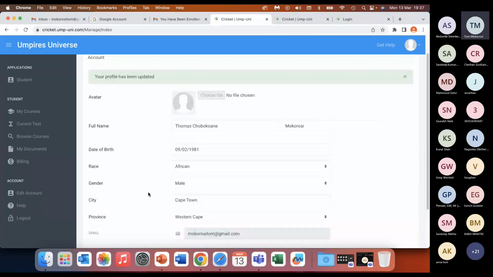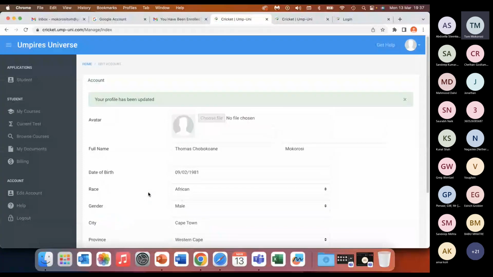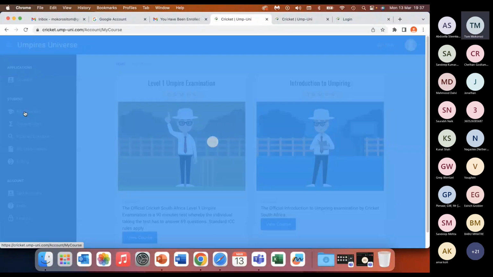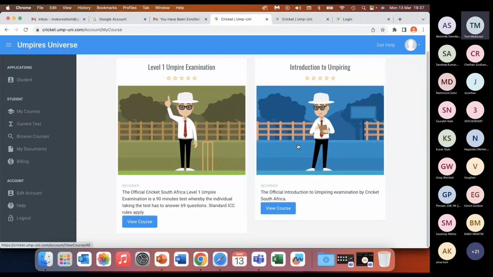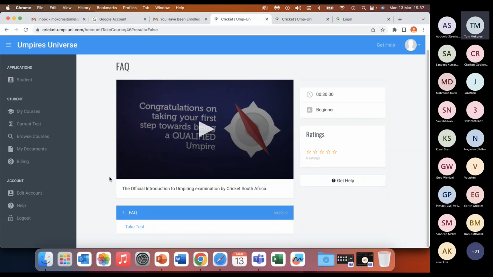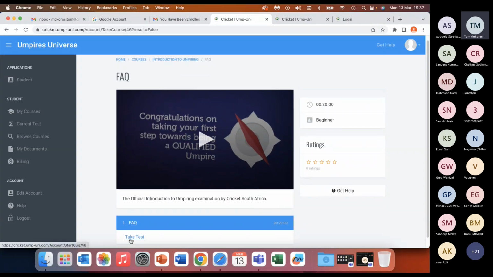Once we have saved our changes, then we can go to my courses and then click on the picture, not view course anymore, but click on the picture. And then we are able to take test, okay? You will not be able to get to the screen if you have not done all the previous tasks leading up to this. Take test.